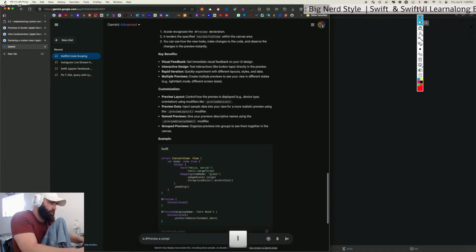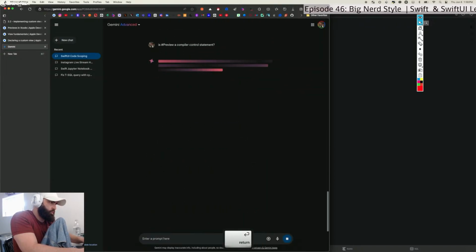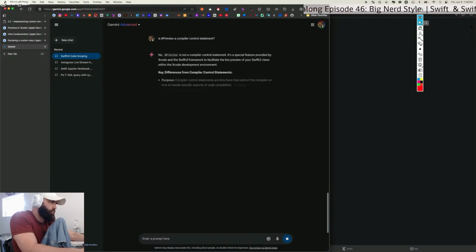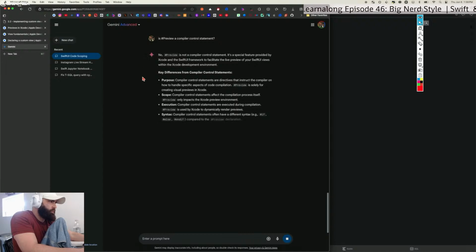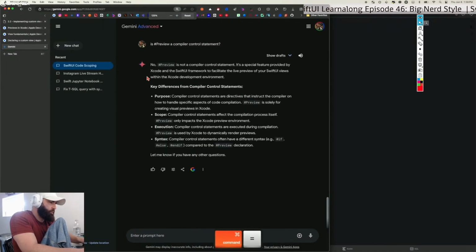A compiler? So it's not a compiler control statement, even though we write some with that hashtag or that pound ahead of it. It's a special feature provided by Xcode and the SwiftUI framework to facilitate live previews. The others are directives that instruct the compiler on how to handle specific aspects. Preview is solely for creating visual previews in Xcode. Okay, so it's only in dev. That's its only application.